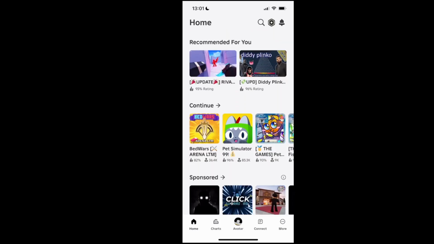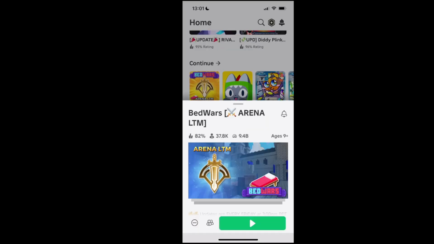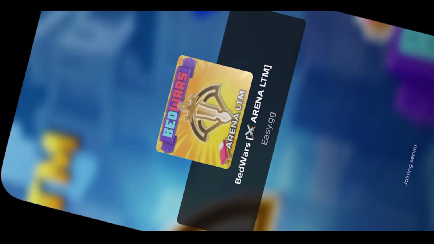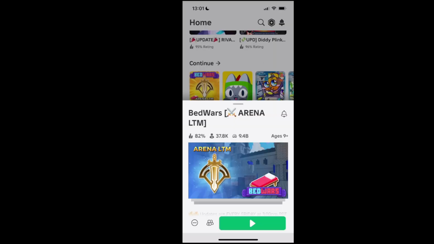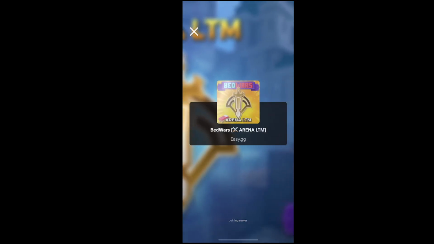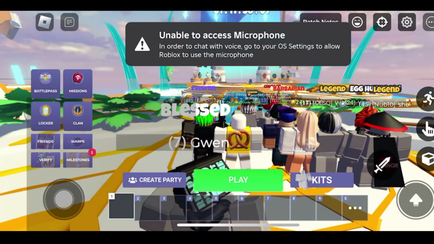I will play any game here. I'll just do Bed Wars like this. Okay, and once we have the game itself loaded, give it some time here. Okay, joining server. We just want to get access to the settings.